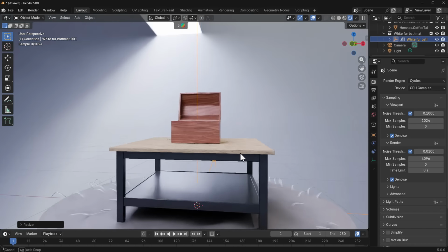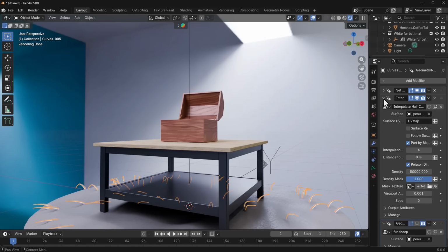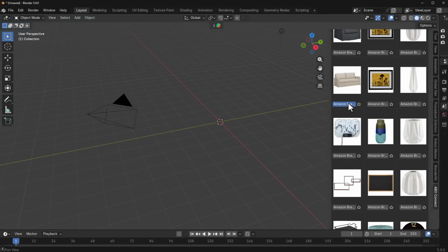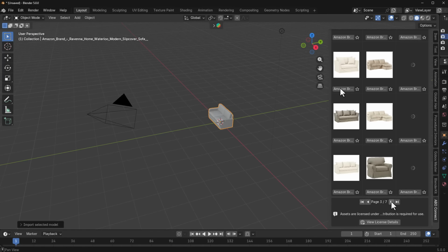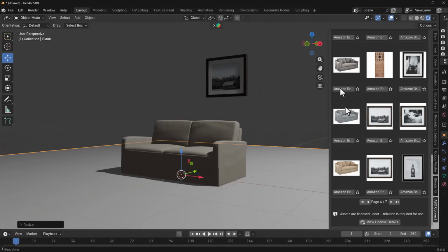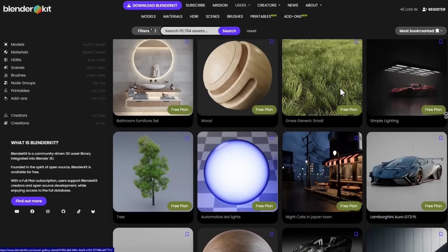Today we're taking a look at something that I believe a lot of you guys would love, and it's a place where you can find high quality free 3D models that you can use for your personal and commercial projects. And of course, if you're already following the channel, you possibly know about Blender Kit, which is a beautiful platform where you can find high quality free 3D models.